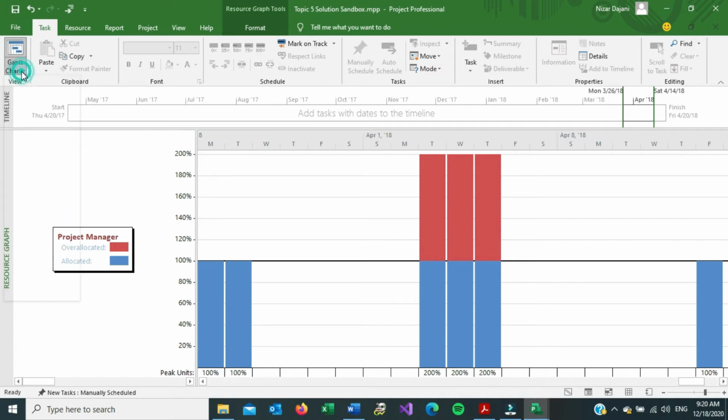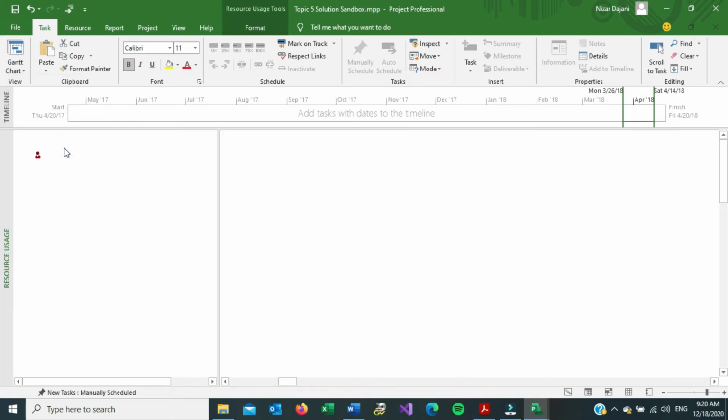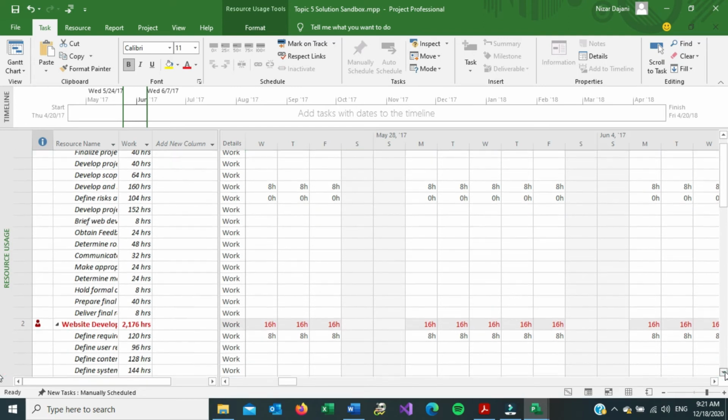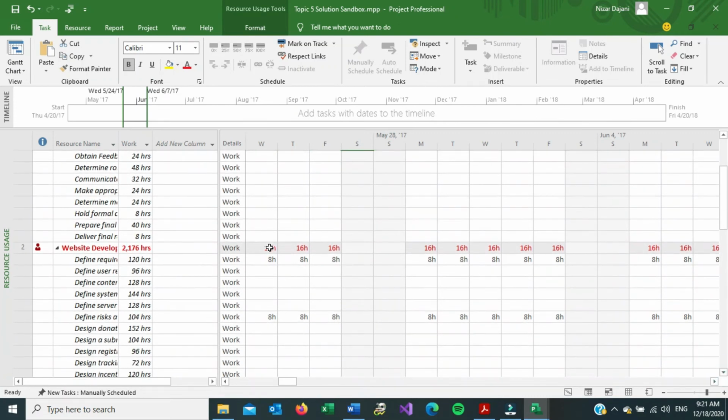Another place to see the same exact thing, if you don't want to look at a graph, click on the drop down arrow, go to resource usage, and here you can see again the project manager is red and the website developer is also in the red. Now here, for example, you can see that on this particular day, he or she is working 16 hours. If you scroll down a bit, you'll see that the 16 hours comes from working 8 hours for this task, as well as working on the same day 8 hours on this task as well. So he's working 8 hours on this task, as well as 8 hours on this task, which we can't have, of course.